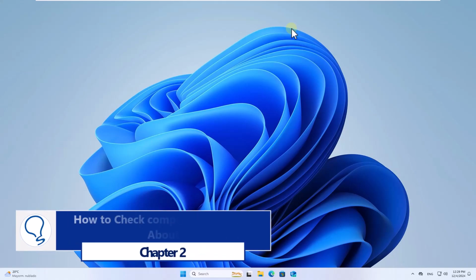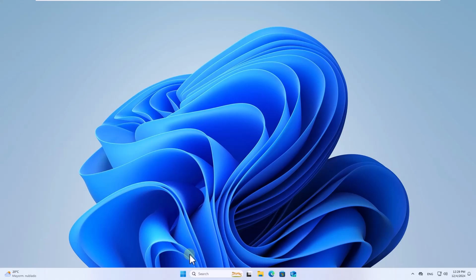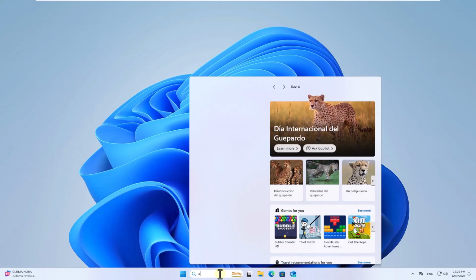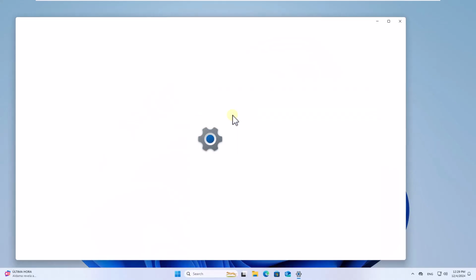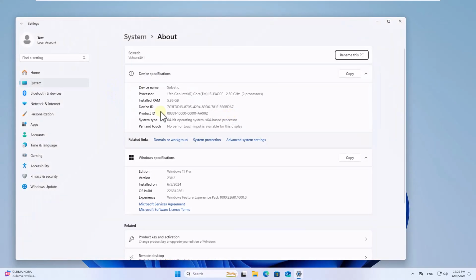Chapter 2. How to check computer RAM amount from About. Let's enter the word About in the search box. Open About your PC. Here in the line Installed RAM, you find the amount of RAM on your computer.